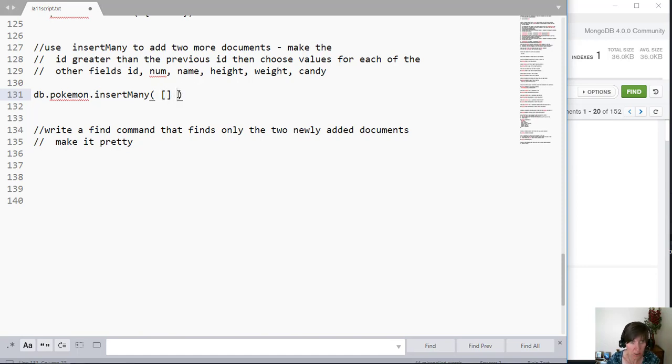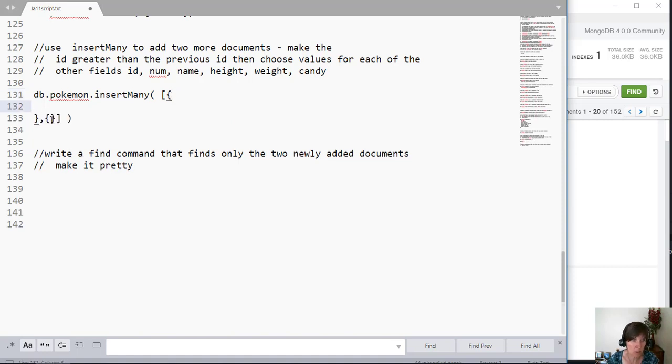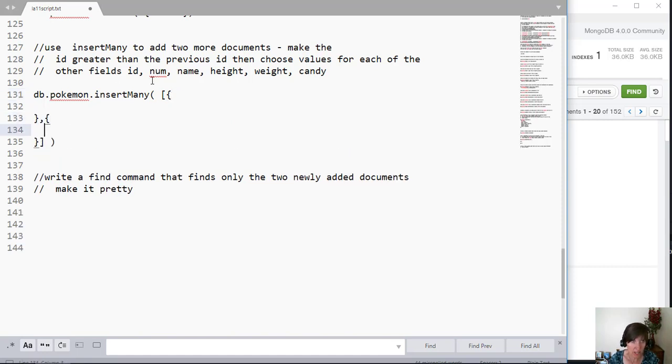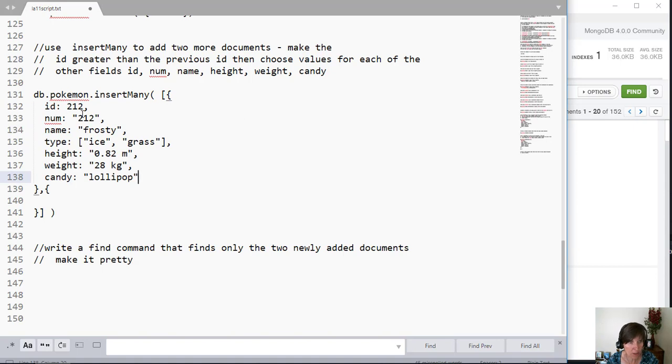All right, so we need an array, and inside the array we can put as many documents as we need, and each document will be surrounded by opening and closing curly braces and separated by a comma. Here we want to add 2, so I've added simply the braces for 2, and then I'll put all the information inside there. There's 1 and there's 2. Now the information I need is exactly the same fields we had before, so I'm just going to copy paste them and change them.